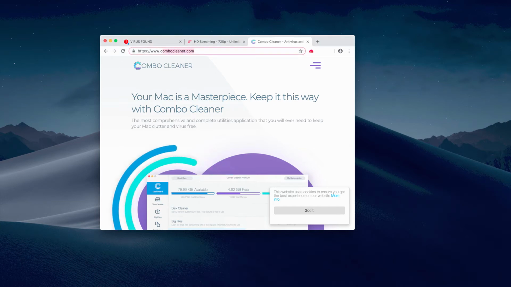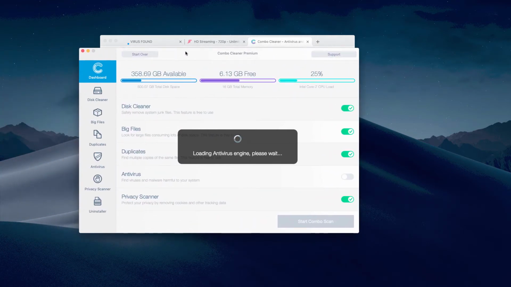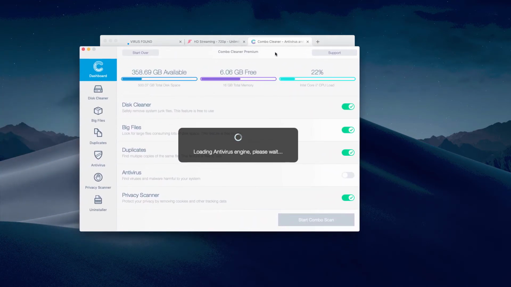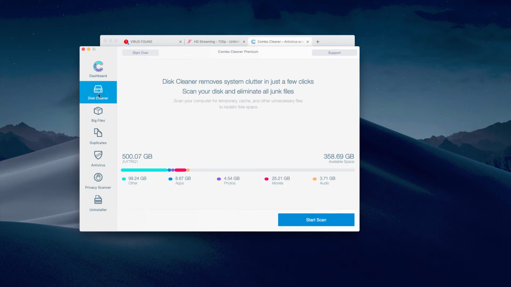have a look at the way it looks like. It has two versions, the trial one and the premium one. Now the premium one is the one that allows you to remove malware automatically. The trial one is limited by the disk cleaner function though.